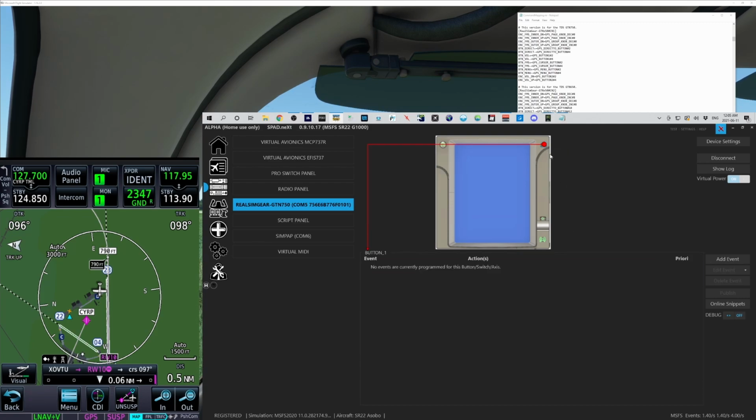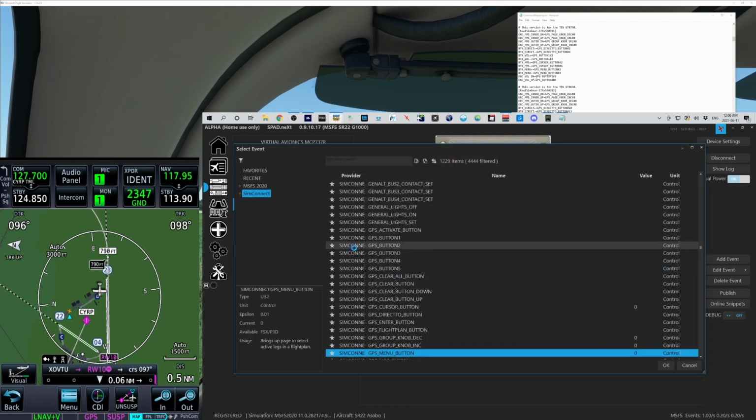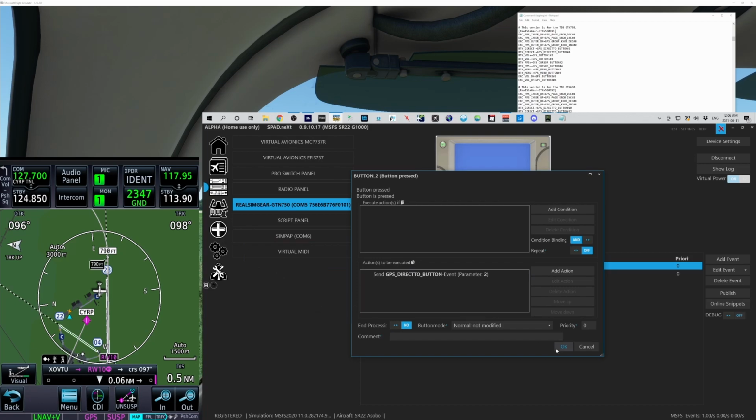So up here, this is going to be the... I put the menu button in the wrong place. That's the direct to. So let's copy all events. Go up here. Let's paste them. Let's come back down here and let's edit the menu button, because that should have been the direct to button, but we keep the parameter values all the same.